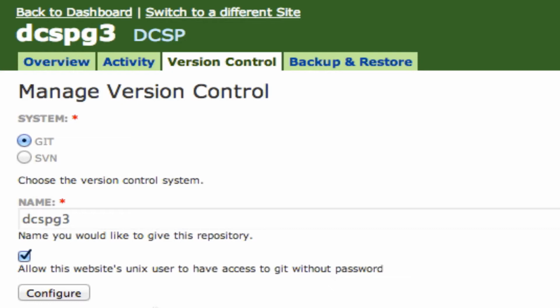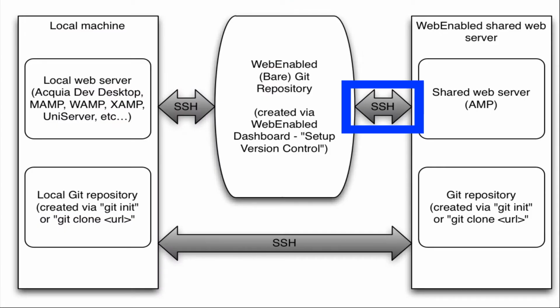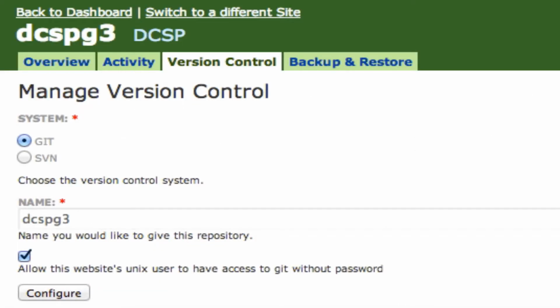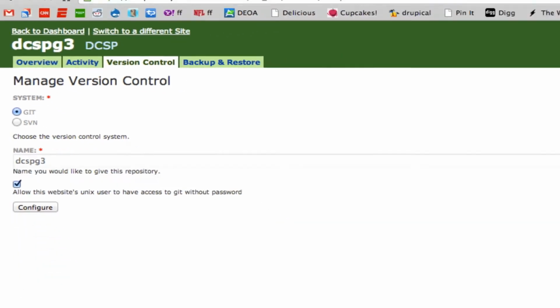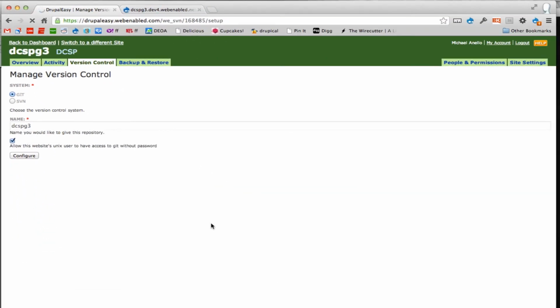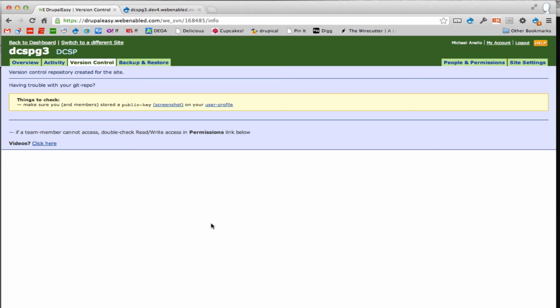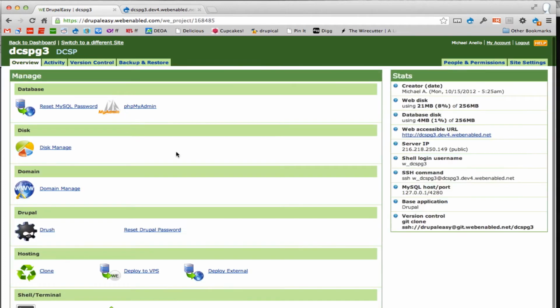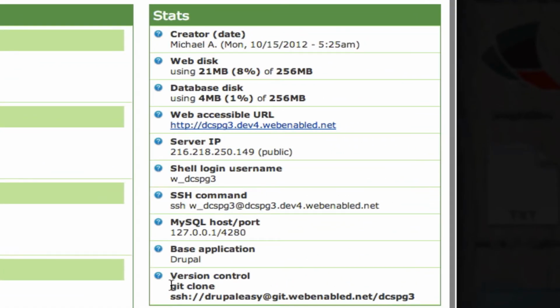So this checkbox actually creates an SSH key pair between WebEnabled's shared web server and WebEnabled's repository. So this is very important. So we're going to keep that checked and hit configure. And what this is going to do is create a bare, empty repository on WebEnabled's Git server. Okay, and now that's done. So if we go back to the overview tab, you'll see that we now have a git clone command. And we're going to use this a little bit later.